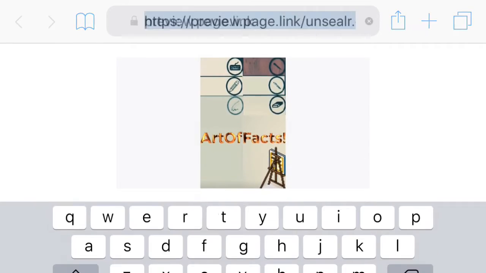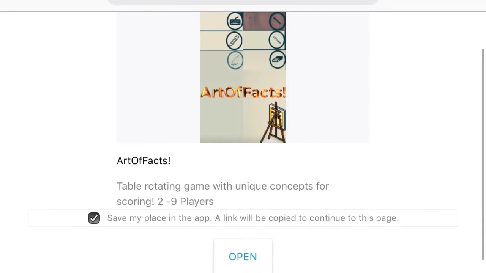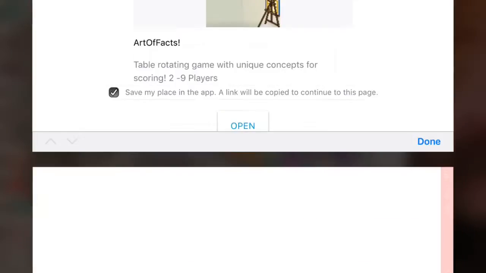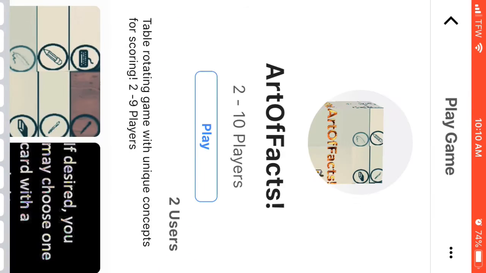Anyways, so you go to the link, which will be provided in the description. You click on this, or you can just go straight to the Unsealer app, but either way, you'll get to the same place. So as it loads here, I'll show you. And again, it does require an internet connection or a data roaming connection. Sometimes I ask you to do a review, you can just X out of that.